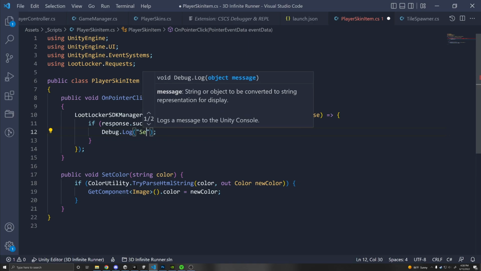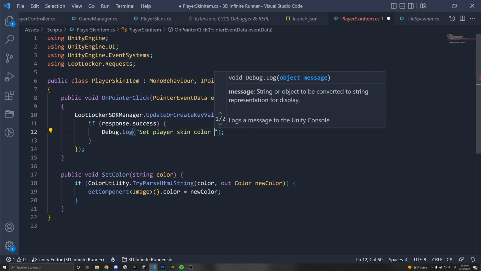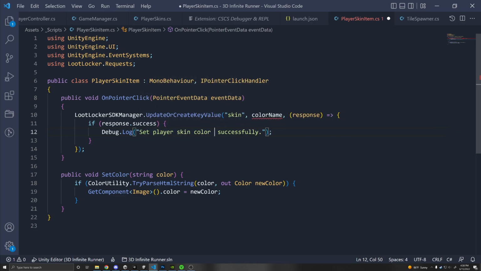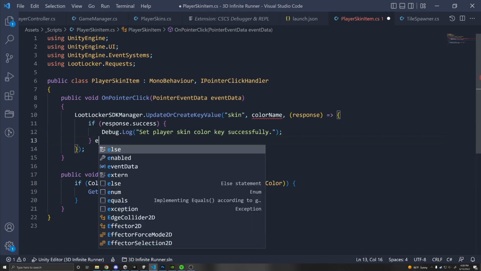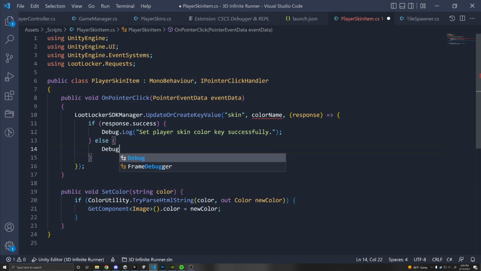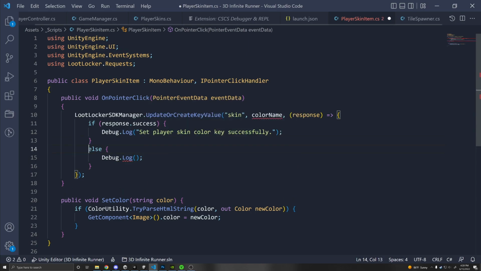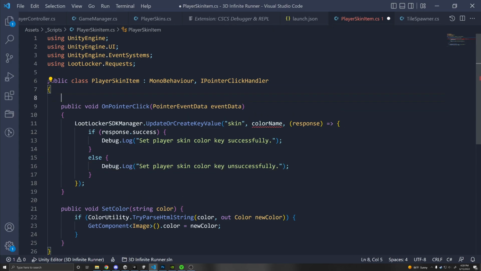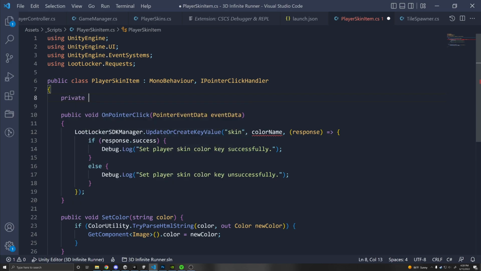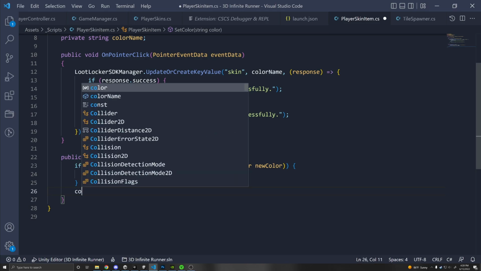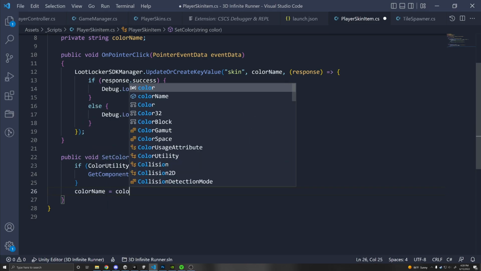And we can put "set player skin color successfully", key successfully, else Debug.Log. I'm just going to put this on a new line and copy what we wrote here already, and instead of "successfully", put "unsuccessfully". And for the color name, let's just declare it up here. Let's do private string colorName. And here, once we set the color, we can do colorName equals color.